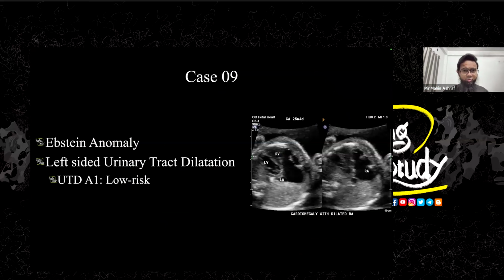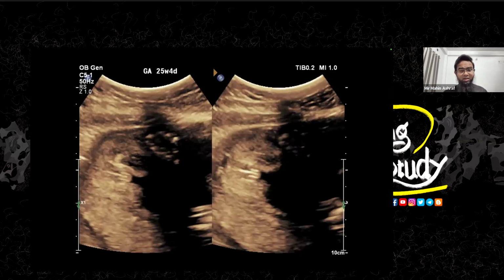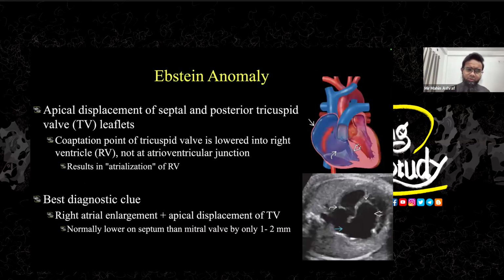We found severe tricuspid regurgitation also, and there was a left-sided urinary tract dilatation, which is classified as UTD A1, low risk variety. If it was more than 7 millimeter at this age, we'd call it type A2-3, which is the high risk variety. Okay, so in case of Epstein anomaly, you will see the apical displacement of the tricuspid valve, and there will be atrialization of the right ventricle, and also tricuspid valve regurgitation is a very common feature in this type of cases. So you'll see right atrial enlargement type of cardiomegaly.